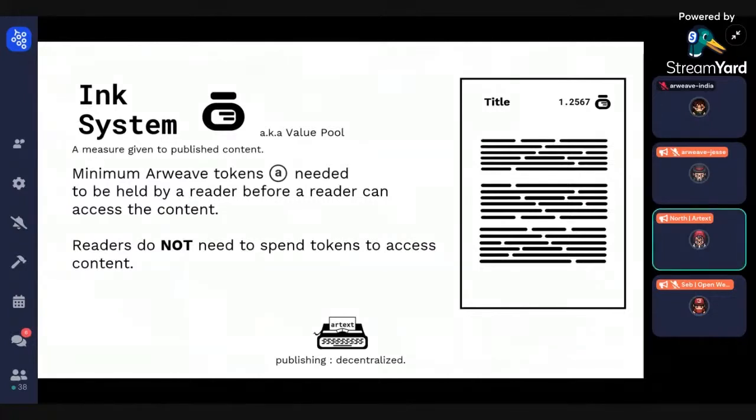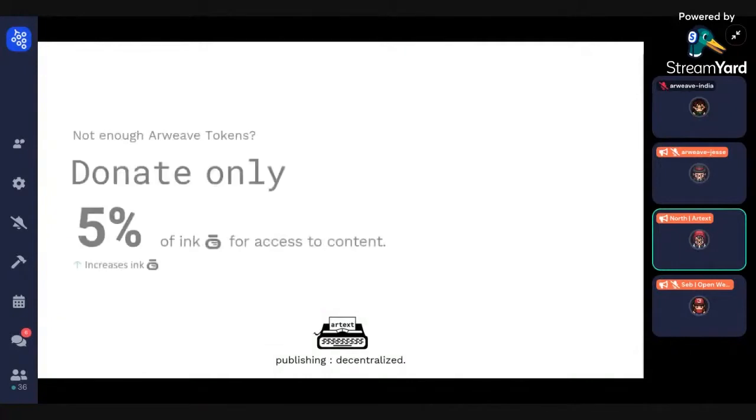Essentially, we call this thing ink, where each published content will have an ink rating. It's the minimum Arweave tokens needed to be held by a reader before it can access the content. The tokens are not spent when you access. And in this system, writers do not set the price of their own content, nor is it set by us. It is actually, in fact, set by the community.